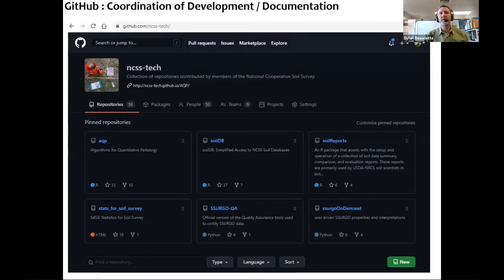So where are we going from here? Well, GitHub, it turns out, has been a tremendous resource for coordinating the development and documentation of analytical methods, R packages, you name it. We're using it for all kinds of things. I'd encourage anyone who's interested in following up to look at the active GitHub organization that we're working under right now. NCSS stands for the National Cooperative Soil Survey.